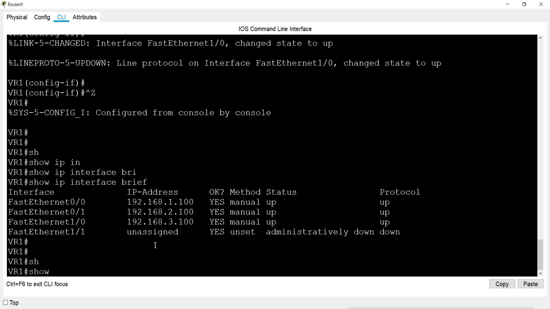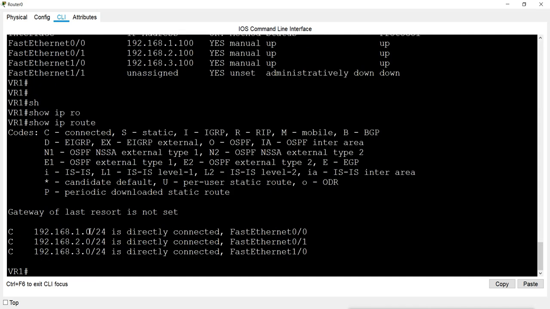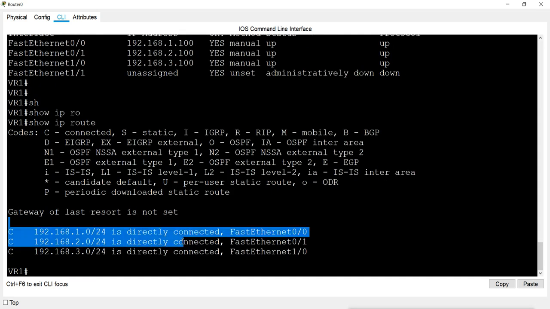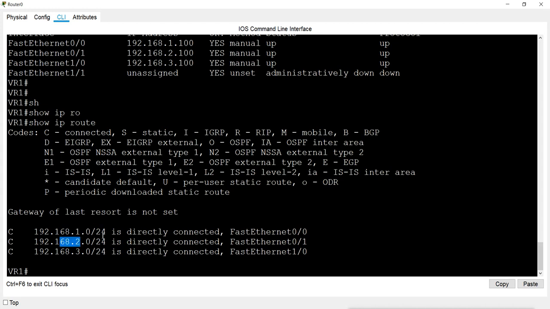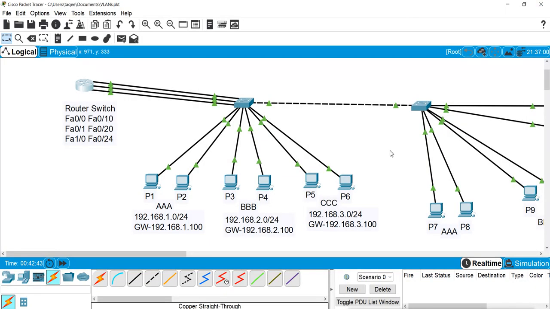Now if you see the show IP route, basically these three networks are connected directly. So the router knows all these networks, so any data that comes from any network for any network, the router will definitely forward the data. Now that's it. That is the only configuration we have to do in the router. So what we did here, we just changed the switch configuration.